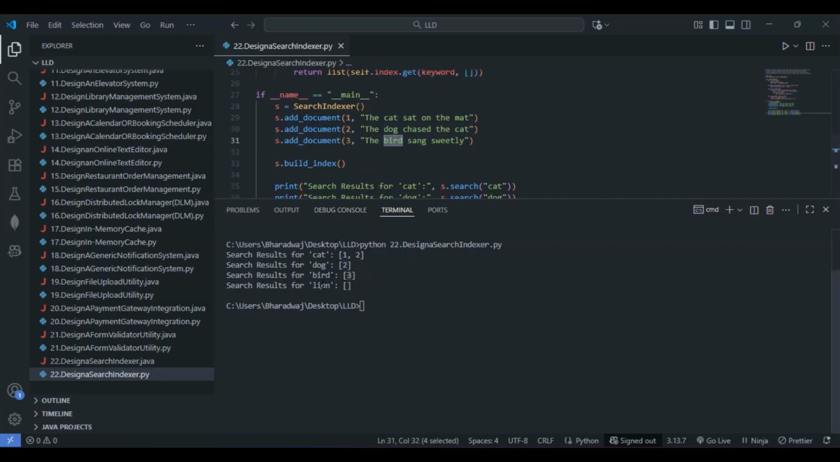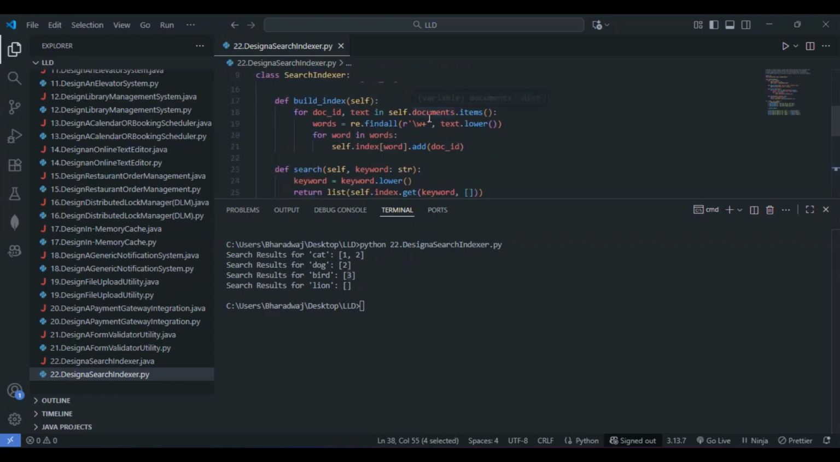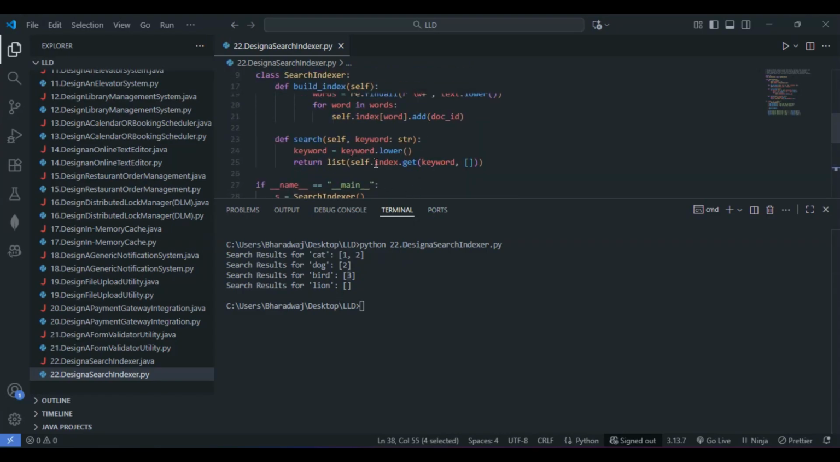We are getting correctly, and we are searching for the lion. See here, search results for lion, s dot search. We are calling the search method here of lion. Lion is not present in that case. We have written the code here, last line: return list of self.index dot get keyword. If the word is not present, then we are going with an empty list. Actually, we are getting the empty list as output. We are getting the absolutely correct output, or the desired output, right? So we have successfully written the code, and we have successfully discussed the output part as well, right?